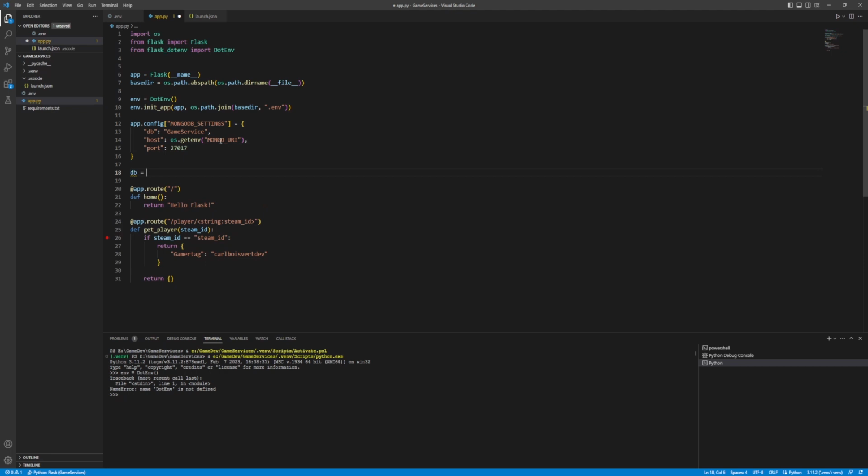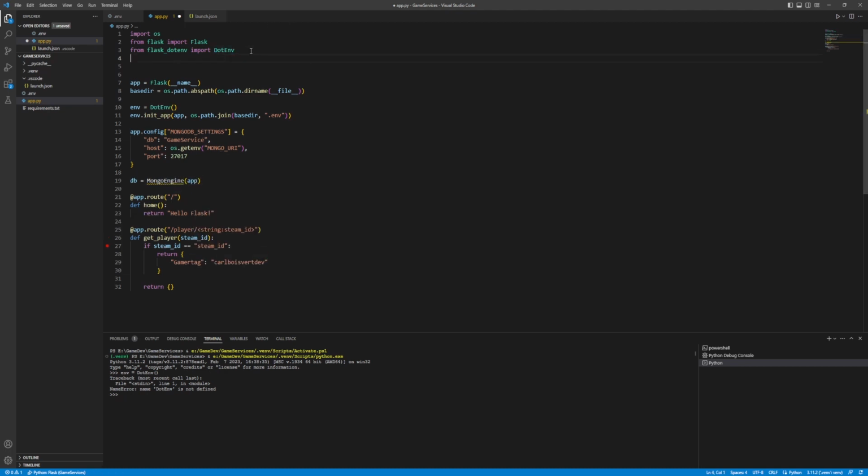And then we can initialize our database by saying MongoEngine and passing in the app. So that's still going to be an import from flask_mongoengine import MongoEngine. There we go.